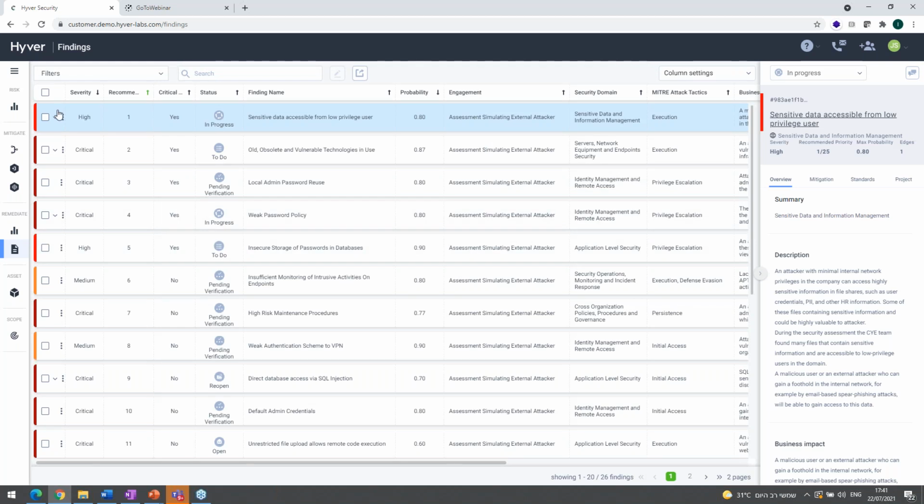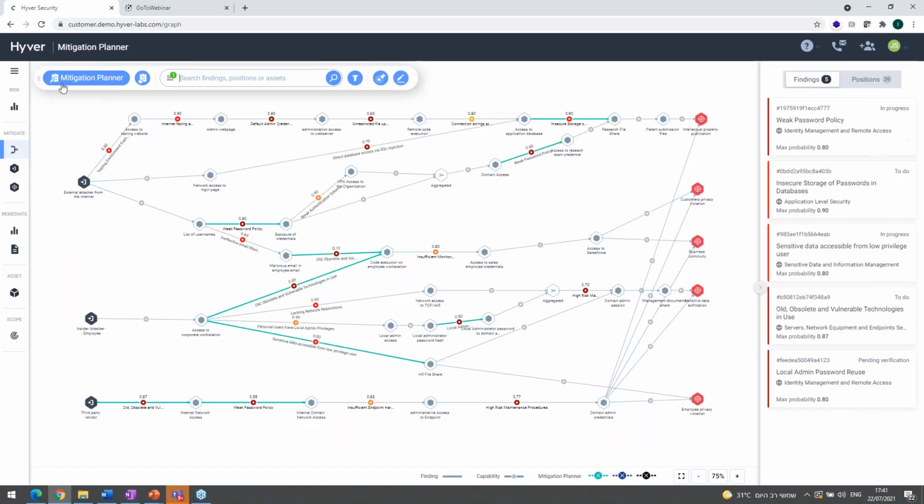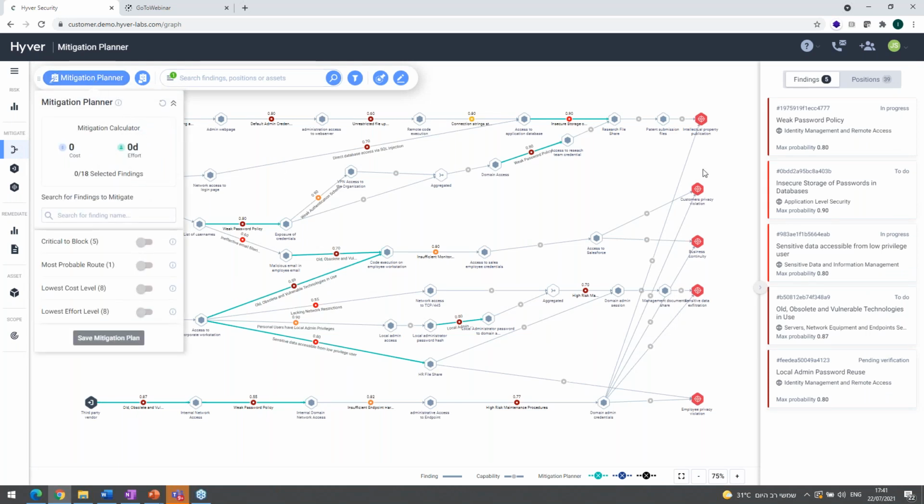An additional question which was raised is, when we show the risk dashboard, how can I see the cost and the effort? You can see the cost and the effort as part of the mitigation planner. For example, right now I would like to know how much it is going to cost me to handle all the critical blocks. Based on the information that I included in the findings, the system will calculate the effort and the cost of all the findings selected.